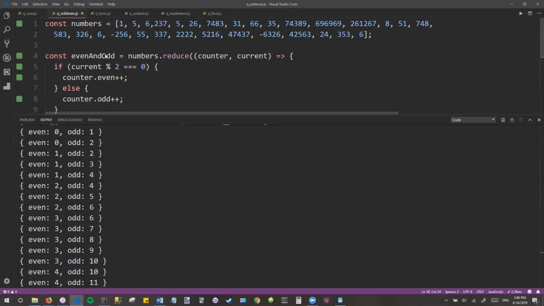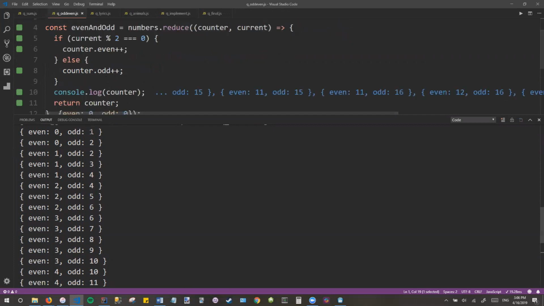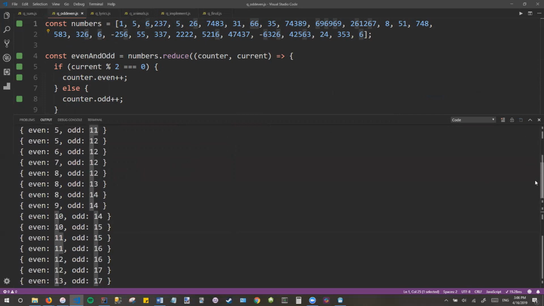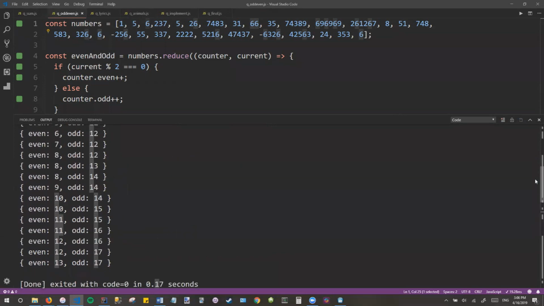So the first time we run through this, the first time we call our reducer function, the current value is 1. So that's an odd number. So we increment the odd property, and now the odd property on our object is 1. The next number here is 5. That's also odd. So now we increment it again, and our odd property has a value of 2. We come across 6. This is an even number. So now we increment our even property. So we see that it's keeping all the data from before because it's the same object. We're just passing around the same object, and every time we're just changing its value a little bit.